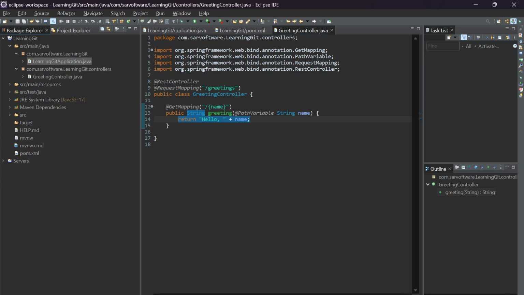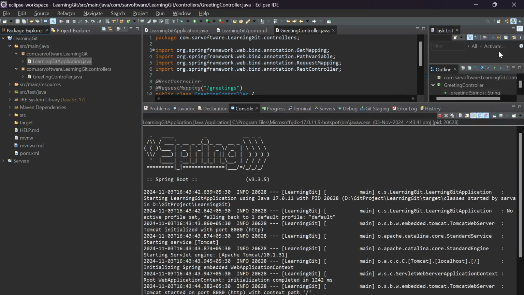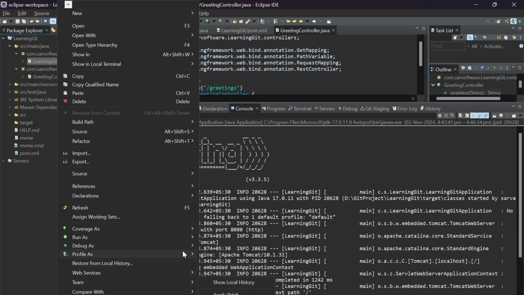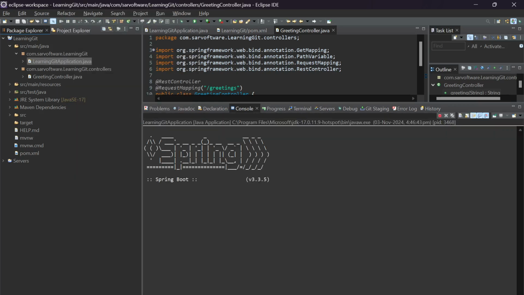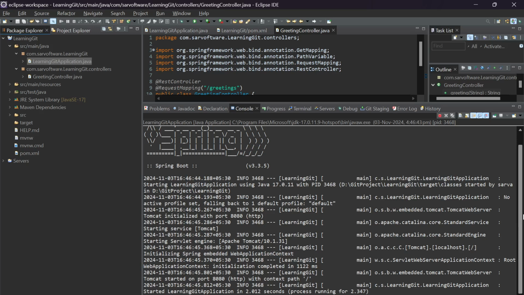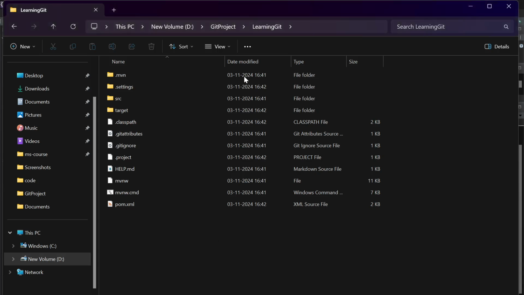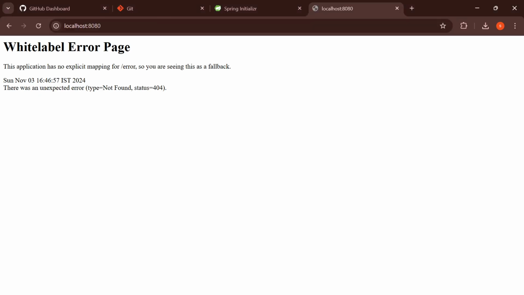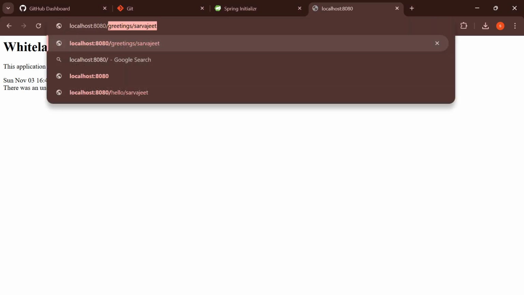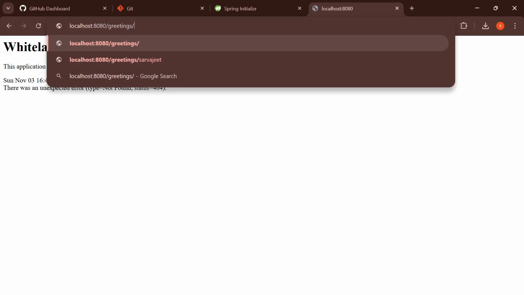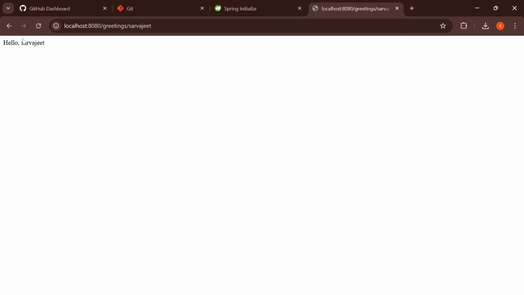So what we are going to do is restart. And we can see that this application is again running on 8080. So we will go to the browser URL and again try the path which is recommended. If you write greetings, it won't work. We also have to give a path variable, which is servicing. So now you can see that this URL is functional, and now our basic project is complete.